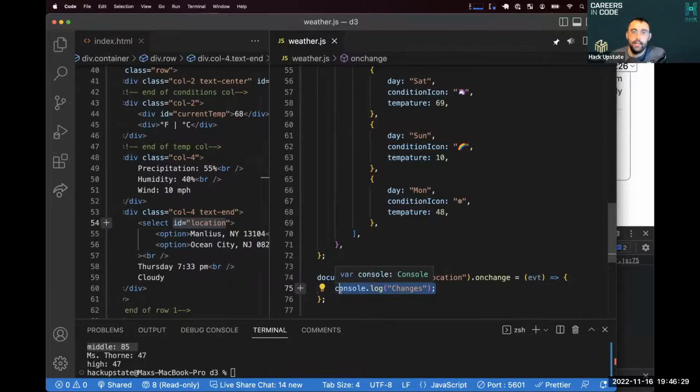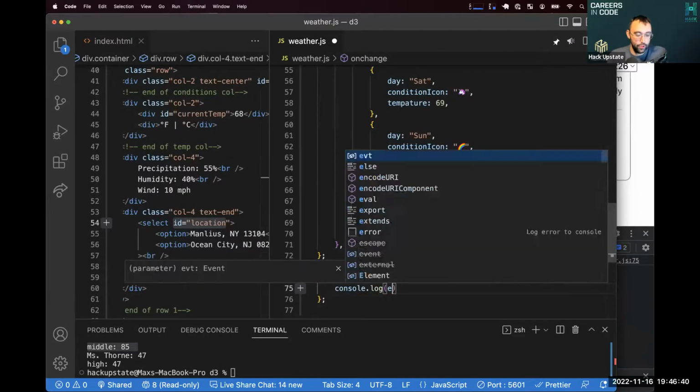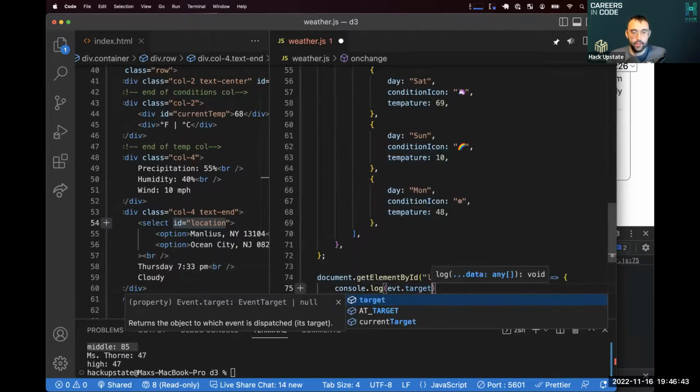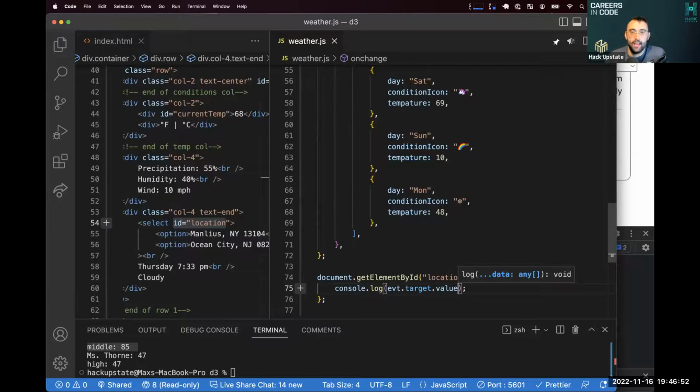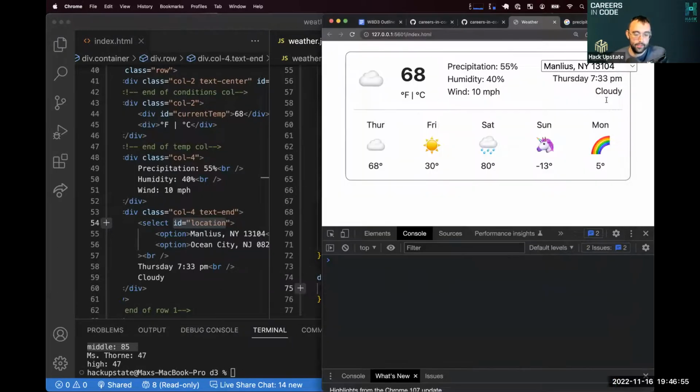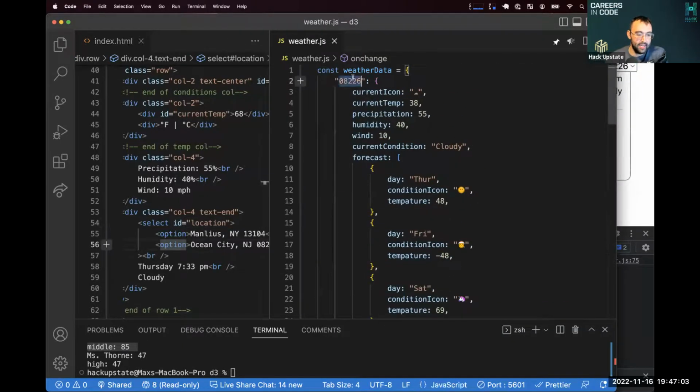Now, just like our calculator, we need to know which one they selected and set the data to that. So instead of console logging changes, I'm going to log out my event.target. And just like our input that had a value field, our select is also going to have a value. So I go back over to my browser, I change the location, and I get Ocean City, New Jersey 08226. Okay, but we stored our data in just 08226. How are we going to link those two together so we know which one to get?